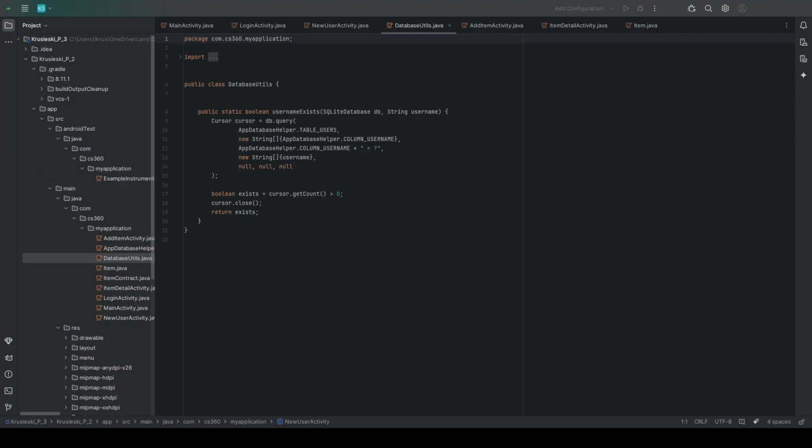The DatabaseUtils class supports this logic with a helper method that queries the database for an existing username. It returns a Boolean value, true if the username exists and false otherwise. This allows the registration algorithm to make a clean, binary decision before attempting to insert a new user. This is a simple yet effective example of a function-level abstraction, packaging a reusable query into its own utility class to promote clean, modular code.